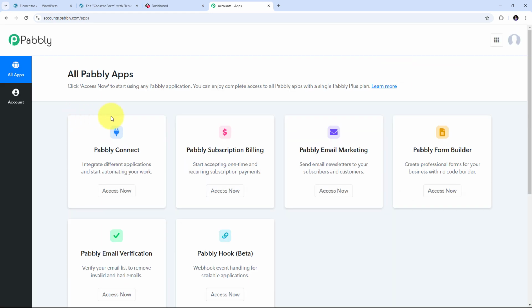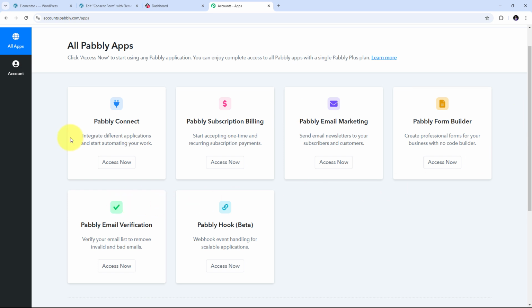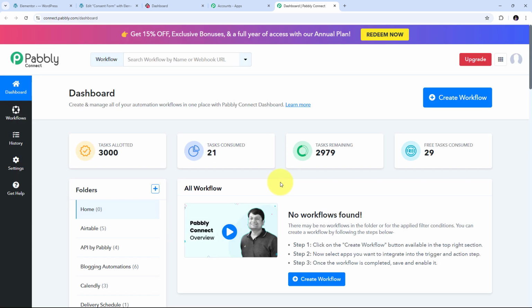and we will get to see this page. These are all the apps that Pabbly offers, and we are going to use Pabbly Connect here. For that, I just need to click on this Access Now button under Pabbly Connect, and it will direct us to the dashboard of Pabbly Connect.